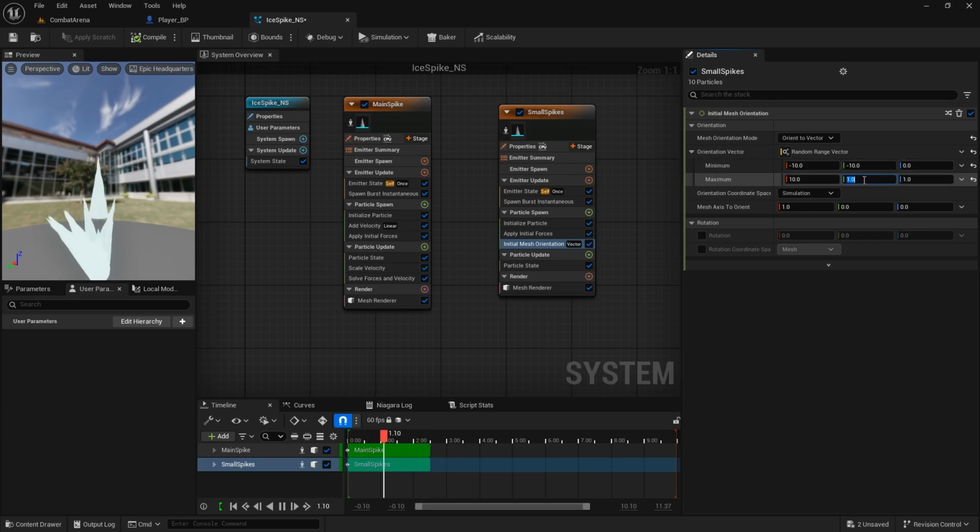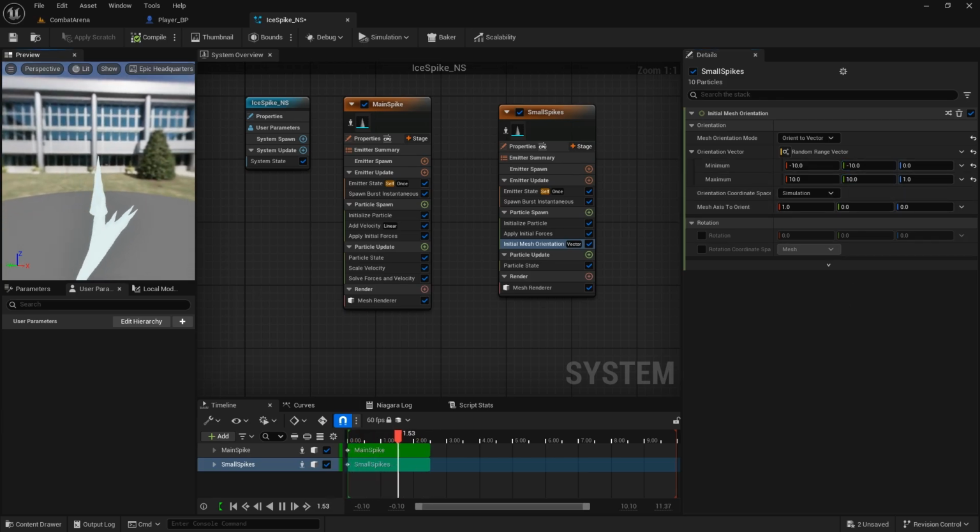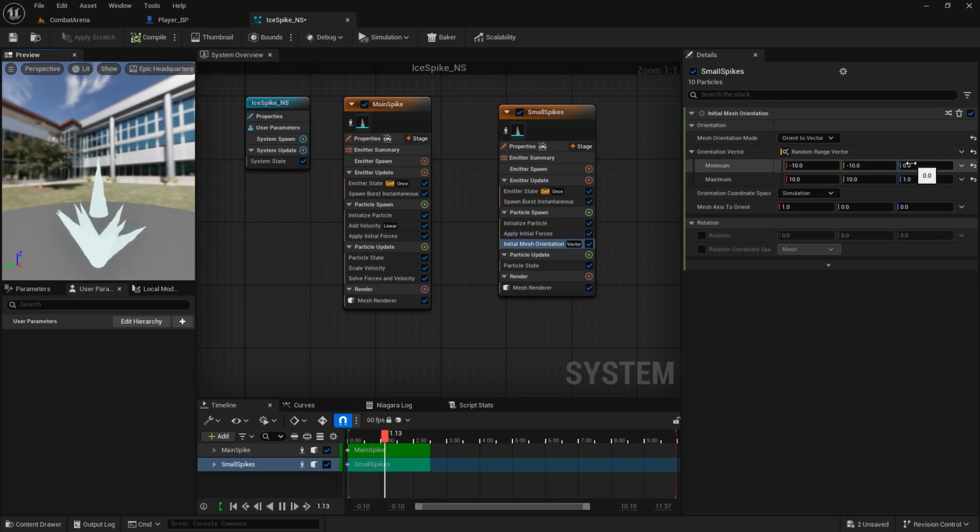This will be -10 and 10 as well. So kind of forward and backward. And then the last one will be 5 and 10. The reason for that is because we don't want to go under the ground, like down. We only want to go up in kind of like a 45 degrees radius. So that's what we need to do.